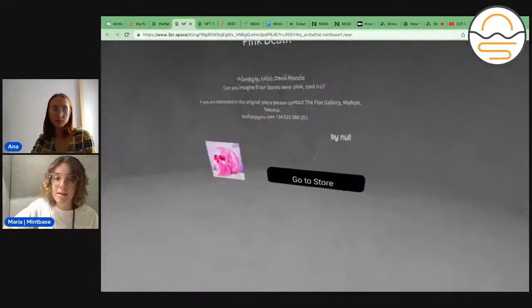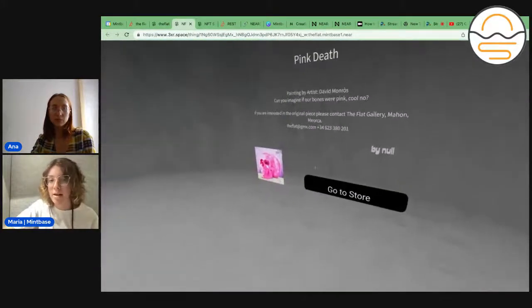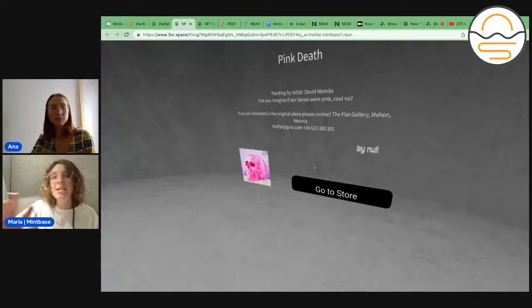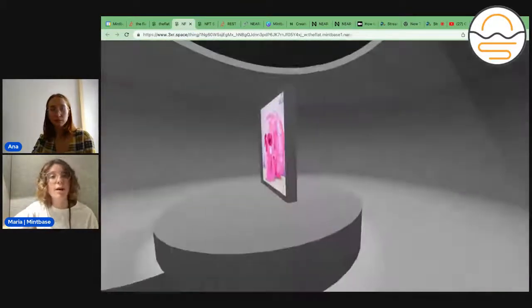If they weren't sold out, or they can be sold out or not listed, if you can buy them, here above, go to store, it will be buy with near, and then it directly brings you to your near wallet. So that's cool.